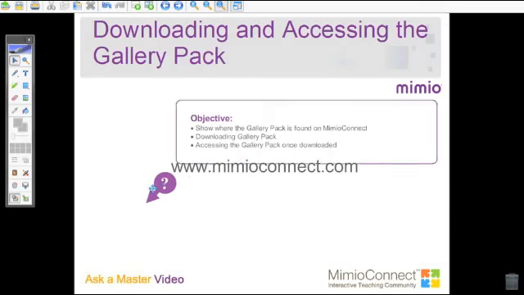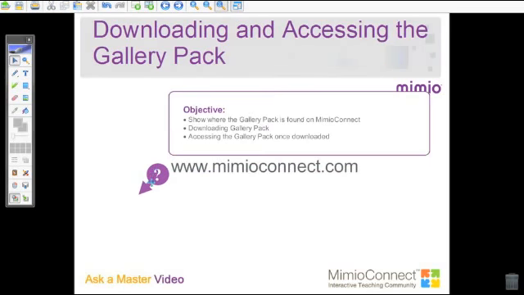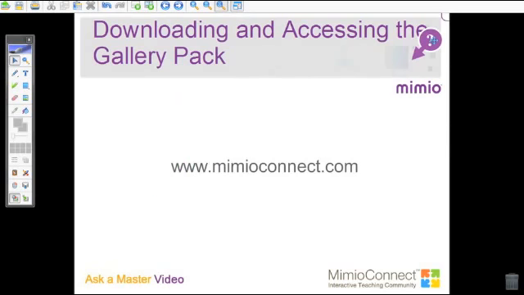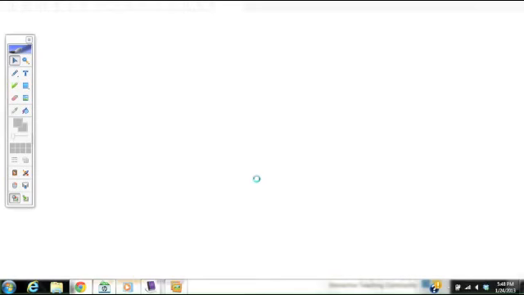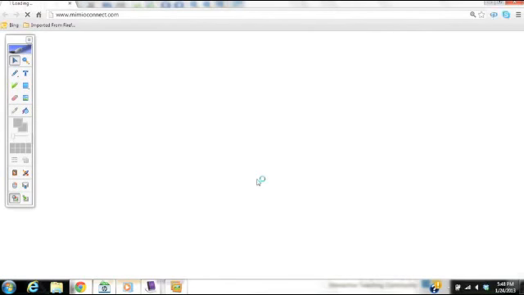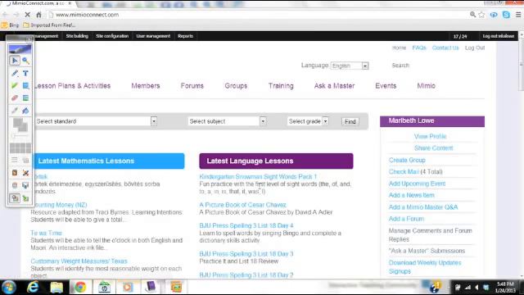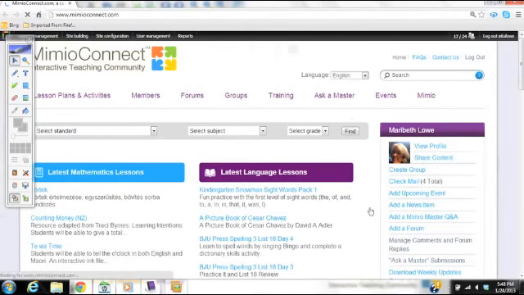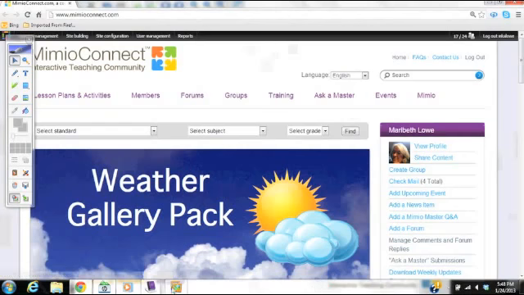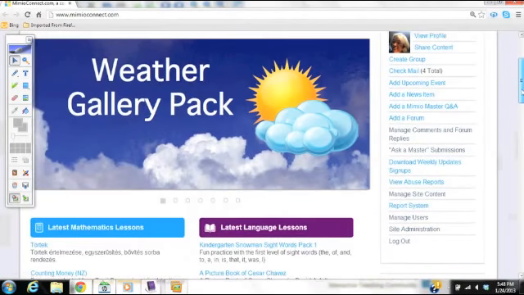First, let's talk about where you can find the gallery pack, how to download it, and how you can access it once you do download it. As with any gallery pack through MimioConnect, you can find it by going to the MimioConnect website. It just so happens that the gallery pack for the presidents is a featured gallery for this month, so as soon as the website comes up, you should be able to see it as one of the featured items. We have another great one that's happening, our weather gallery pack.